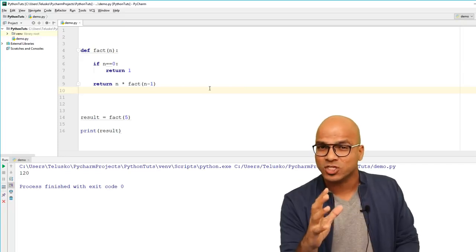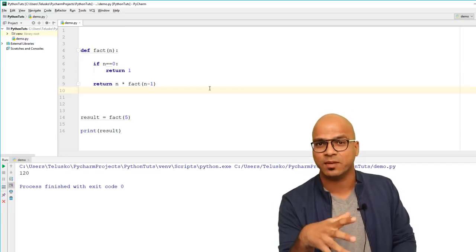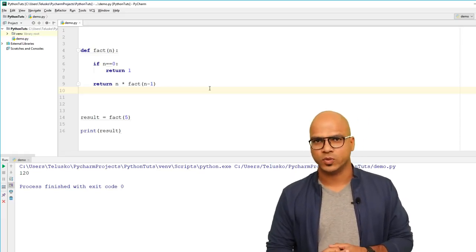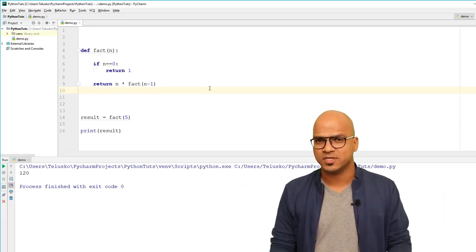So with the help of recursion, you can do a lot of stuff. This is just one example. In some of the videos, we'll talk more about recursion and what else we can do, or you can try with different examples here.